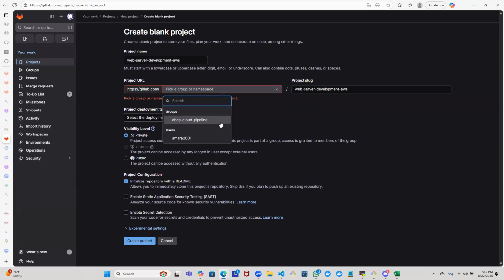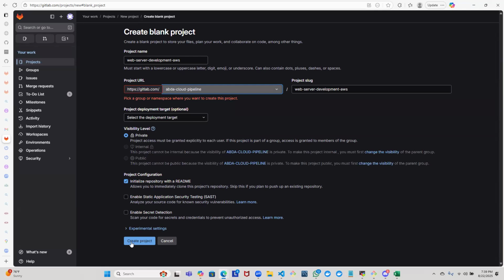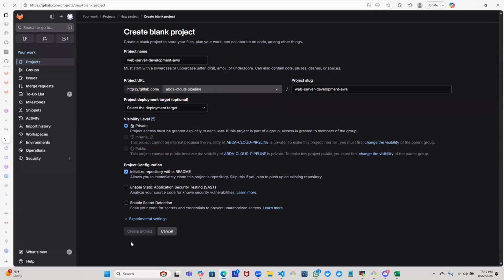ABDA Cloud Pipeline. Are we going to be using the cloud pipeline? You don't need to put anything in there. Pick a group or name where you want to create this project. So they're asking me if I should pick the name. The group that you see over there is called ABDA Cloud Pipeline. Okay, so create.